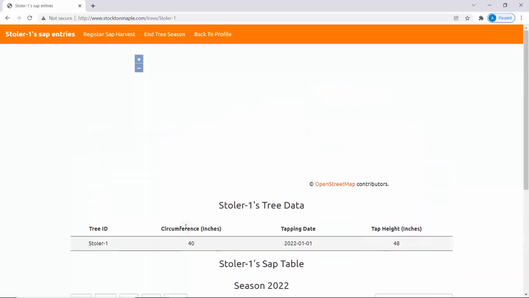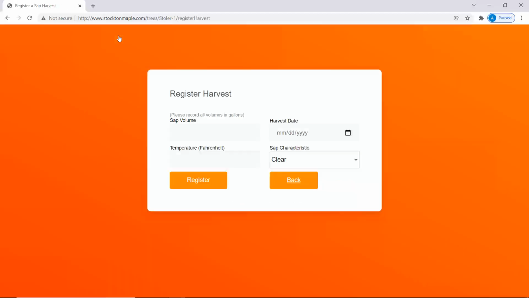Let's go ahead and enter in sap. So the following day after we tap it, we go out to the tree and we find, yay, there's sap. So there's a half gallon of sap. Let's go up here and click Register Sap Harvest. You'll type in the sap volume. We encourage you to do it into the nearest quarter gallon. So let's say we find half gallon, so 0.5 gallons.